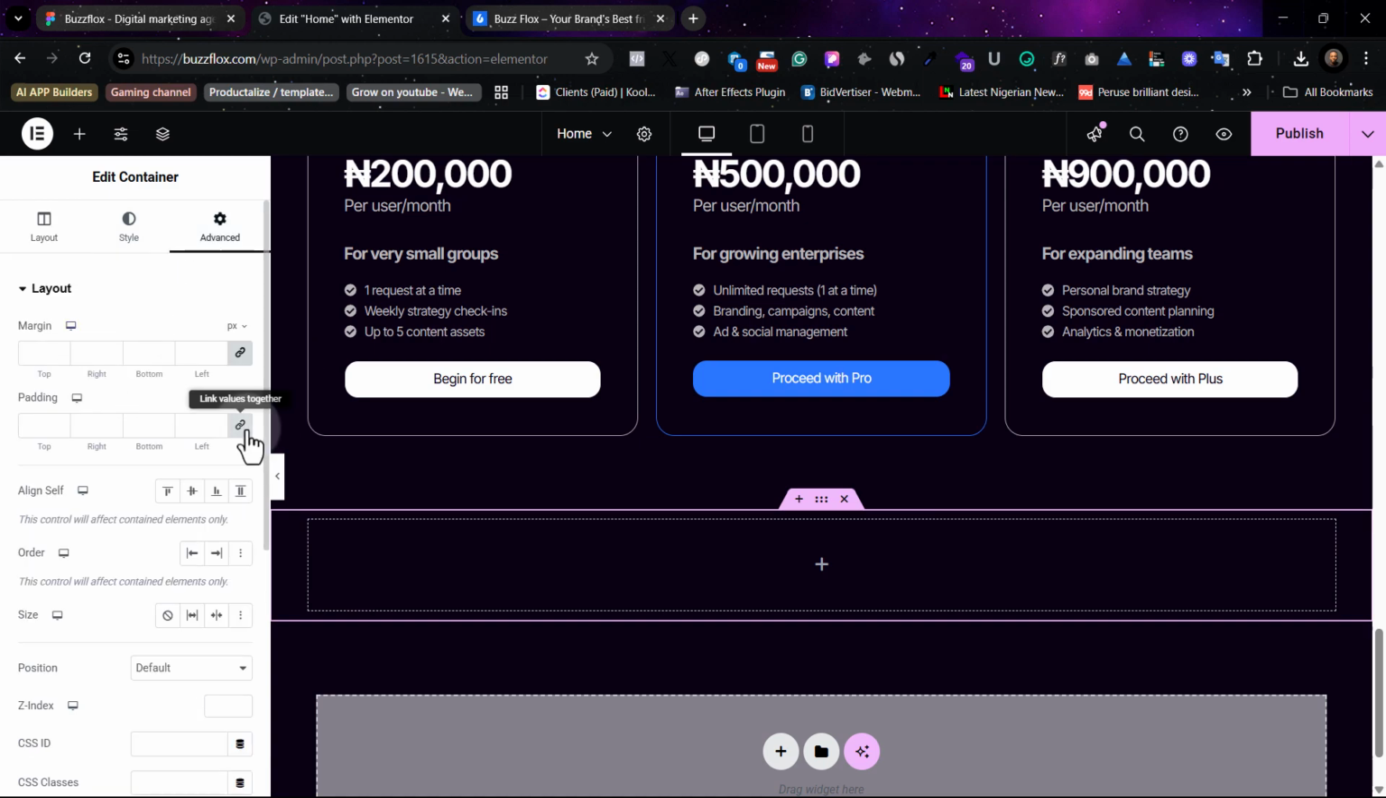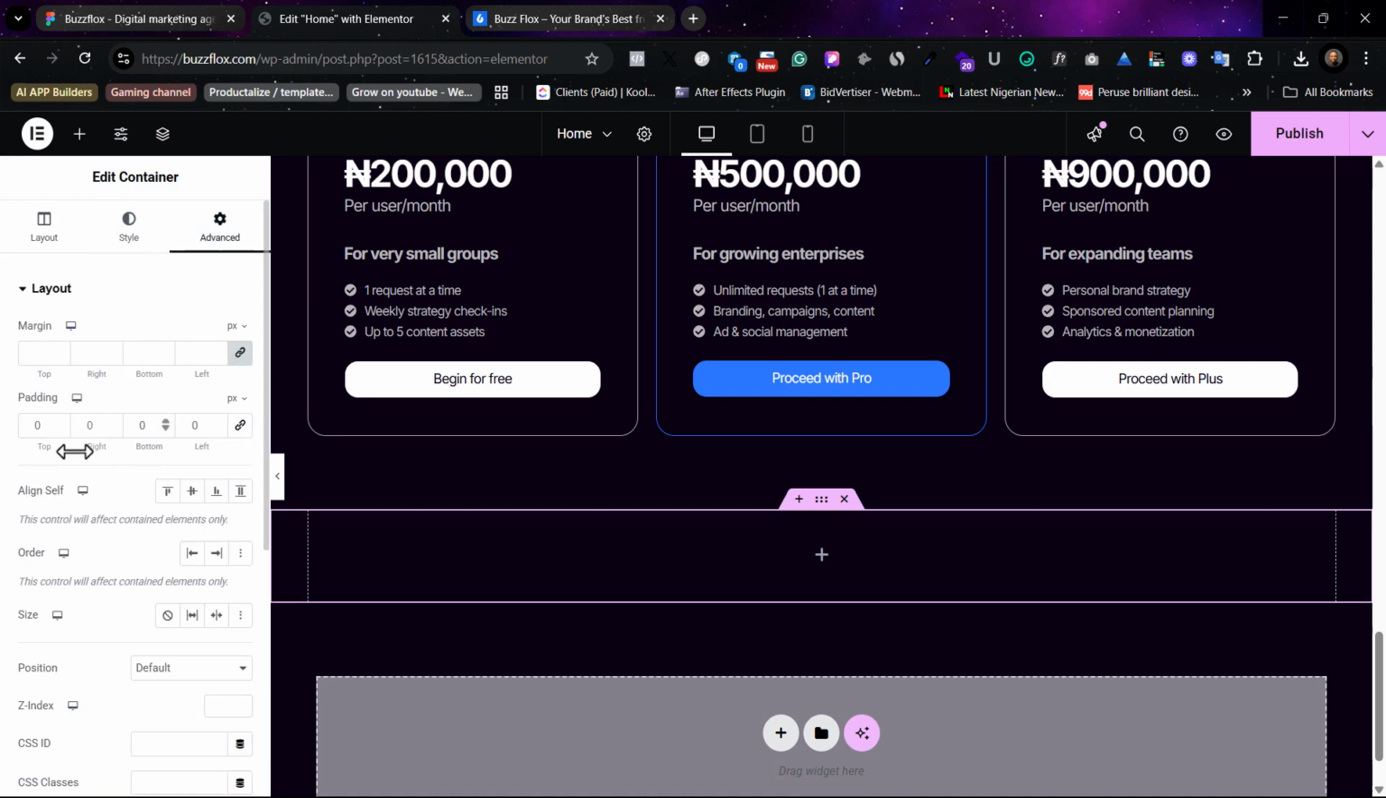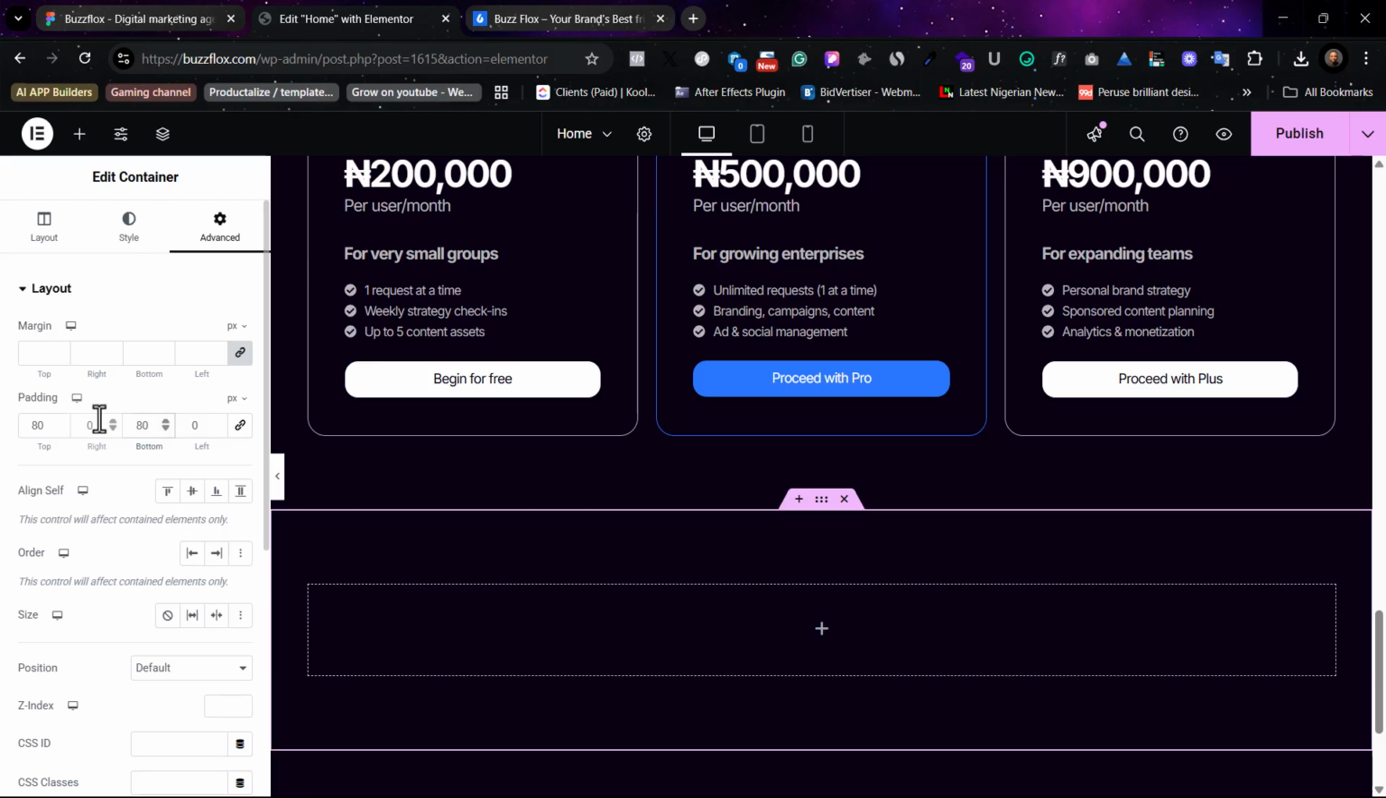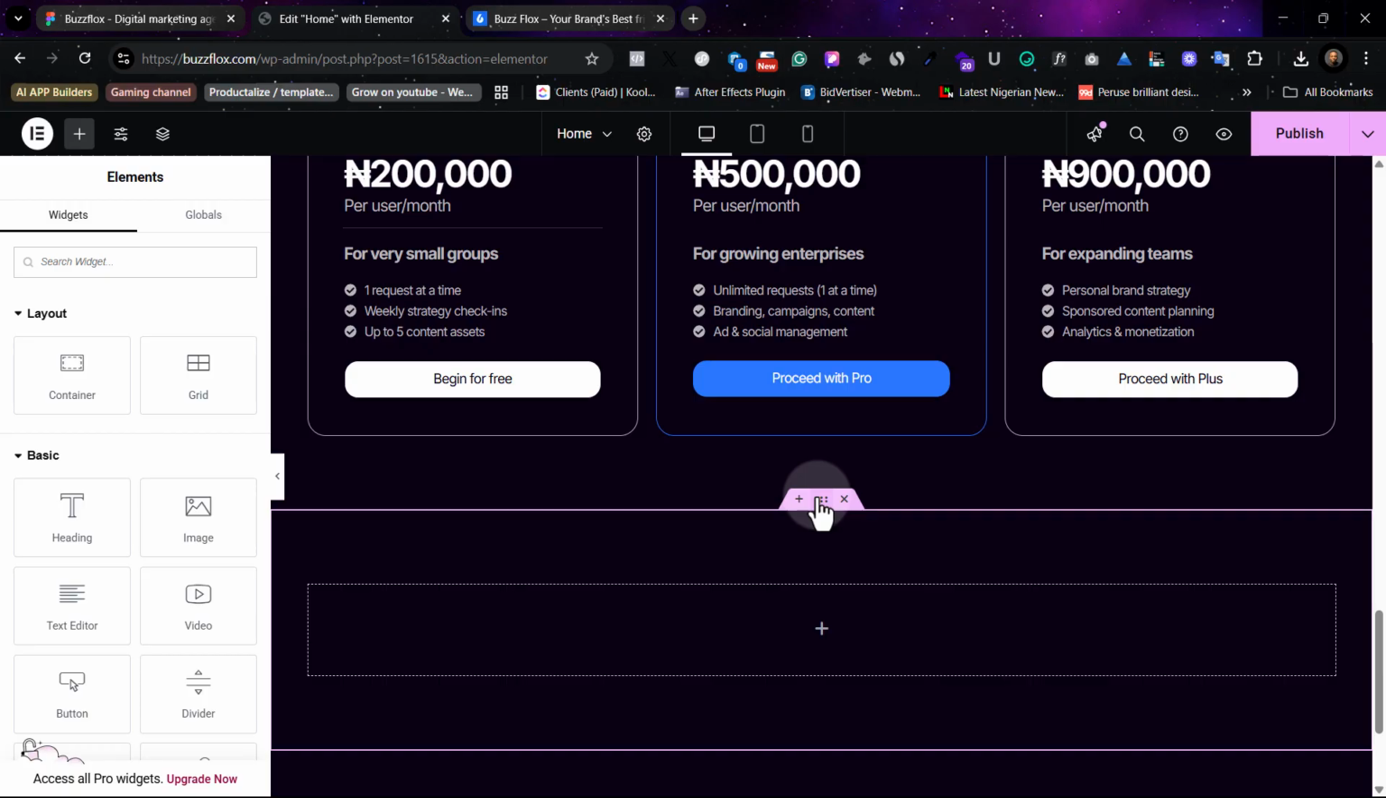So we are going to first of all 80/80. Let's not forget padding, top 80, bottom 80. Then once we do it, we would bring in, should we?